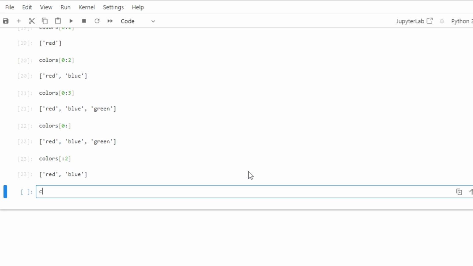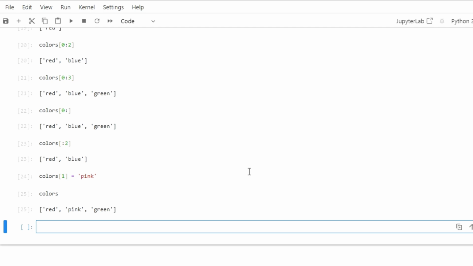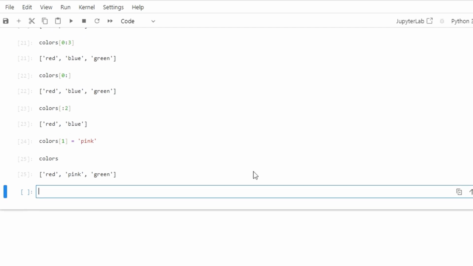We can also do something kind of cool. We can actually grab a specific element. In this case, let's grab index 1, which again, remember, is equivalent to blue, and assign it to pink. So this will actually change the list. You can see here, instead of getting red, blue, green, we now have red, pink, green.